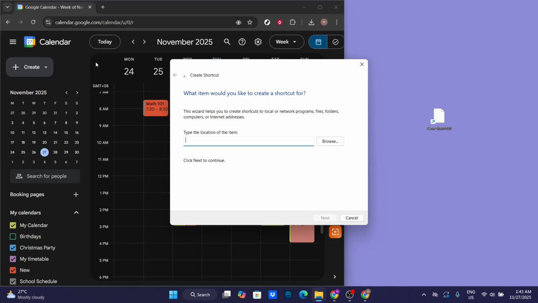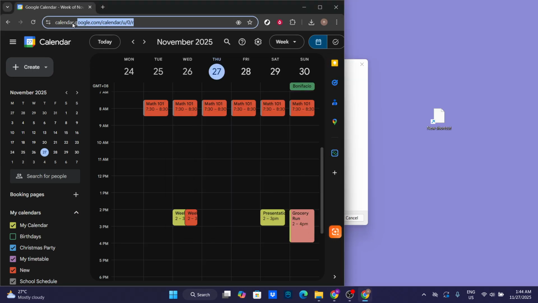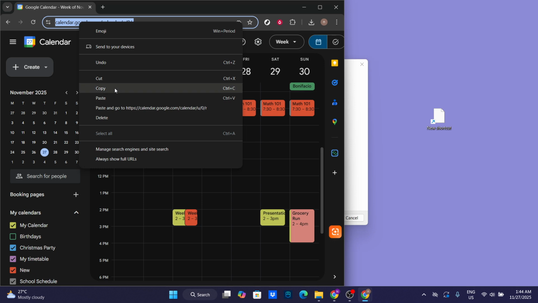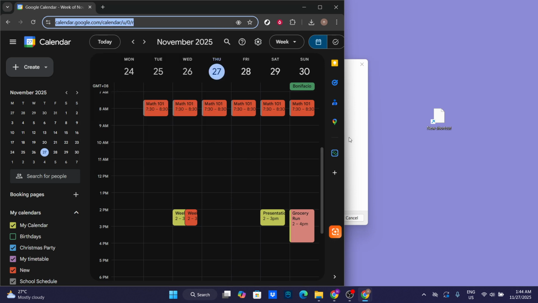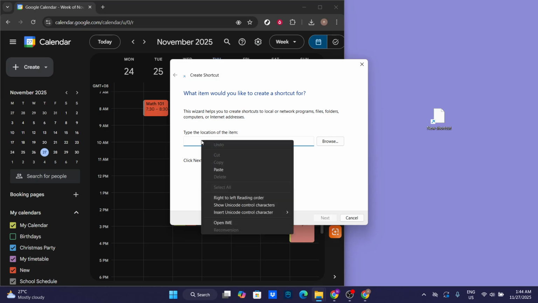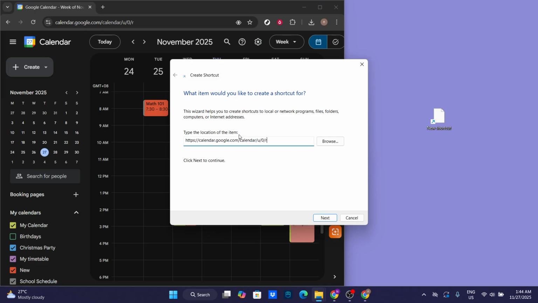Switch back to your browser for a moment. Click once on the address bar at the top to highlight the full URL for Google Calendar and copy it. Then return to the Create Shortcut window and paste that address into the location field. Make sure it starts with HTTPS so it opens securely and points directly to your calendar.